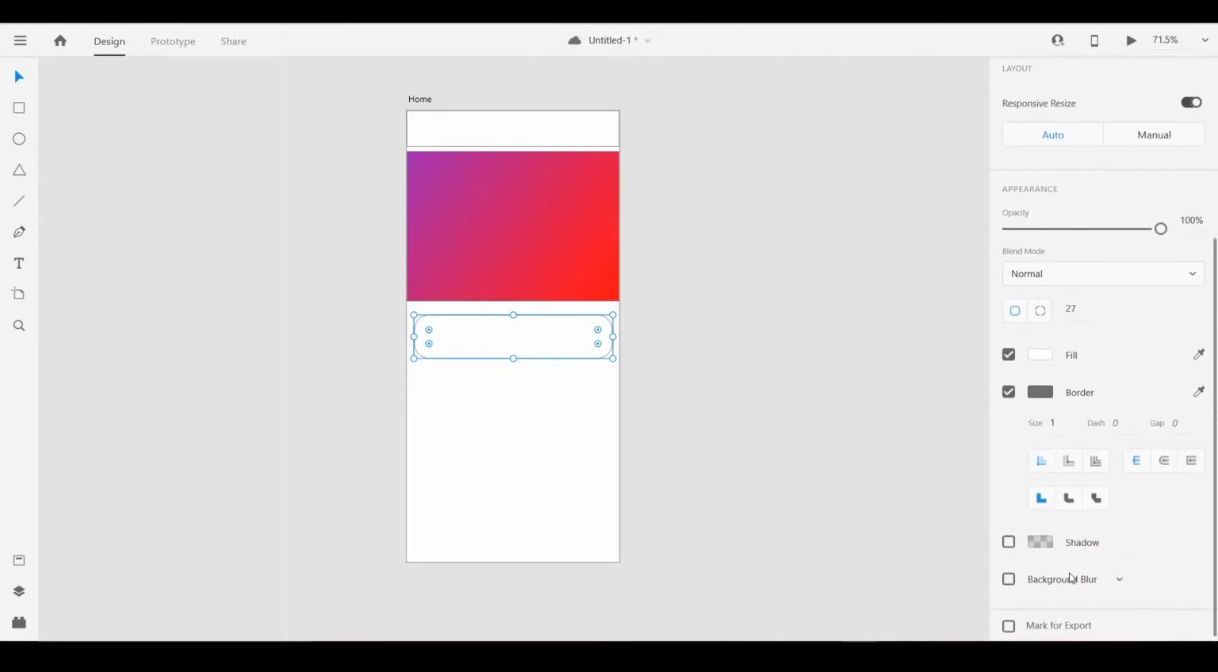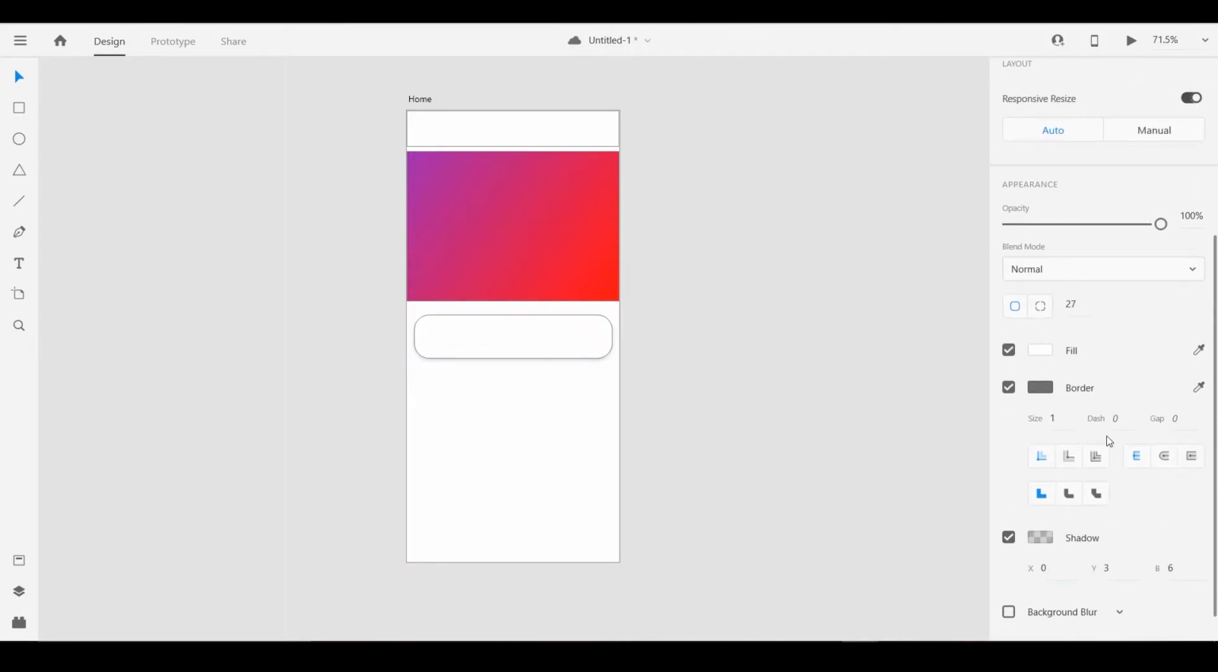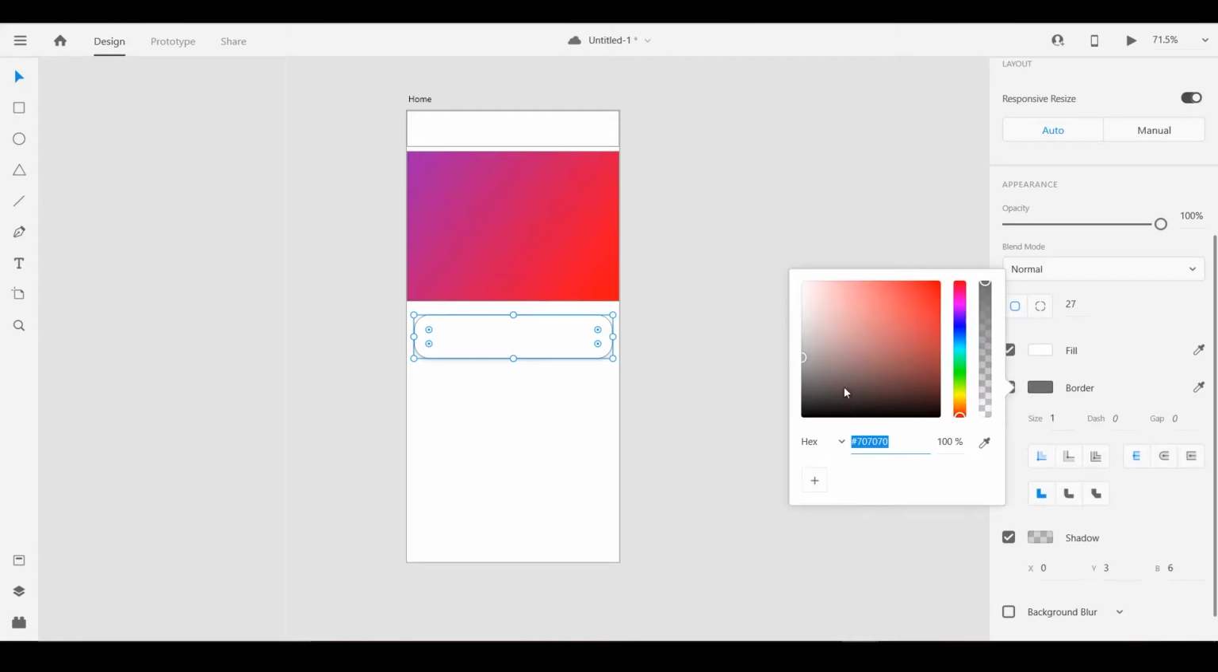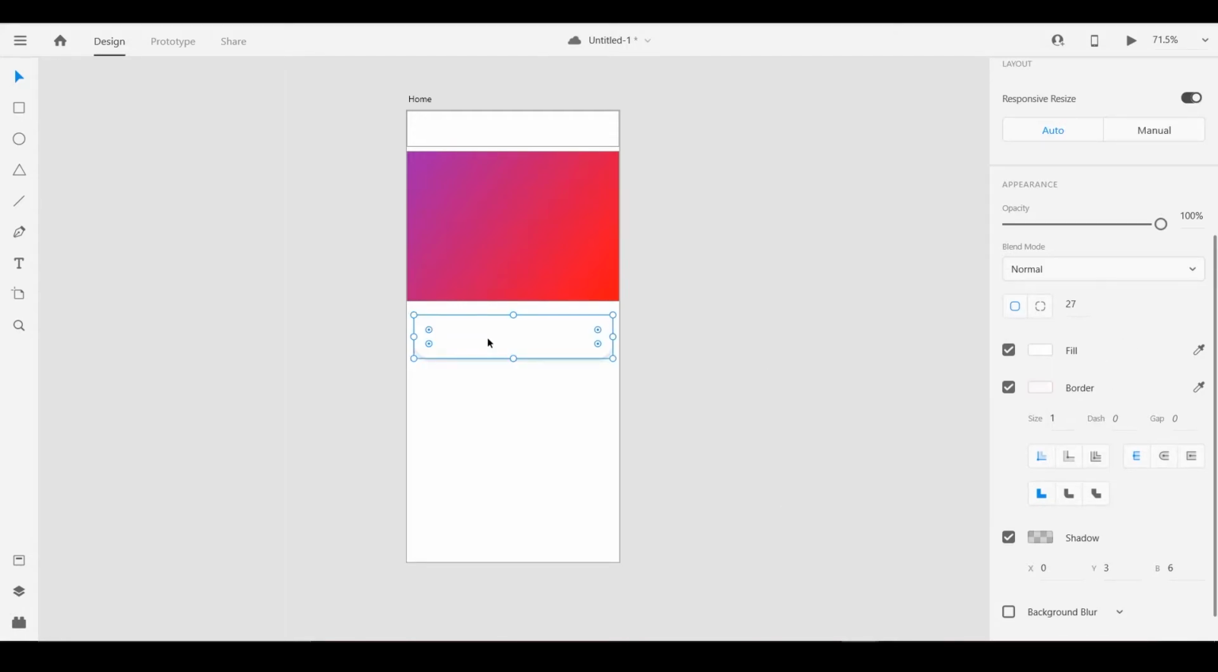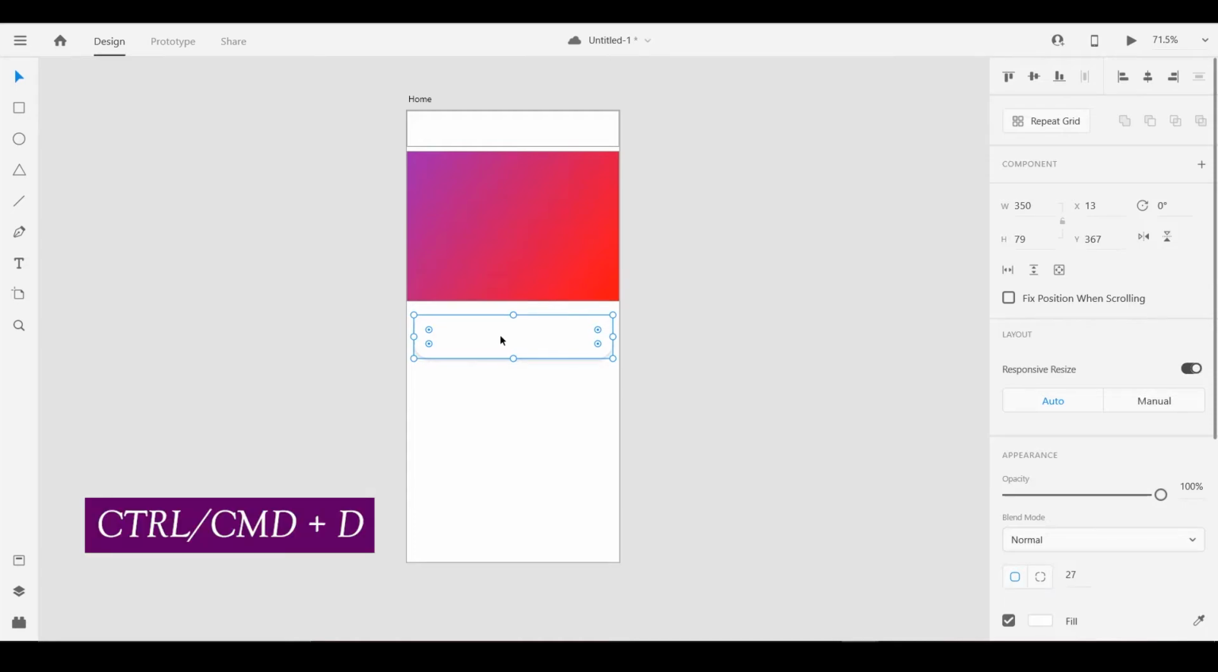Apart from this, I also have options to give it a beautiful shadow. I can give it a fill color. I can change the border color as well. So I'm just going to replicate this.